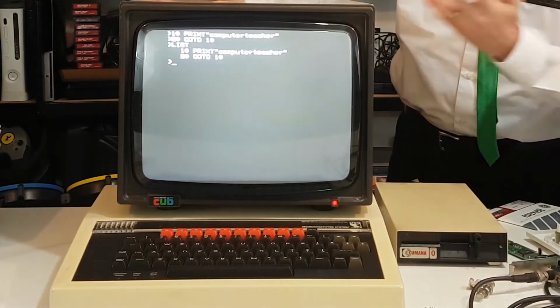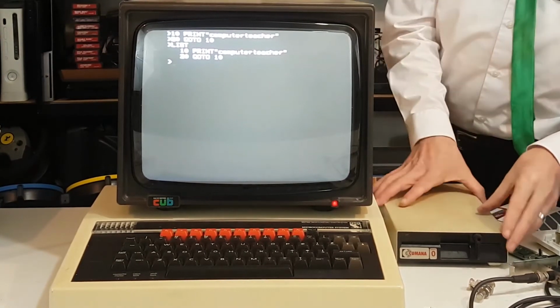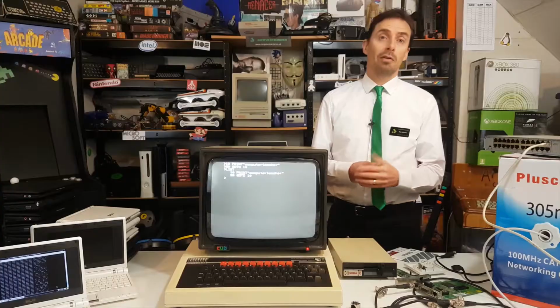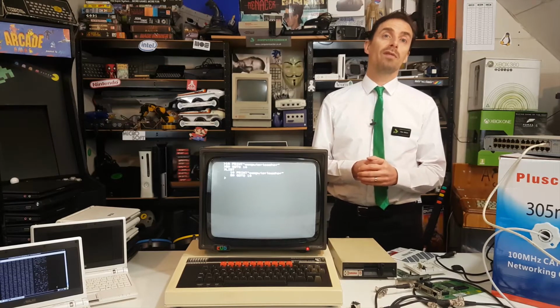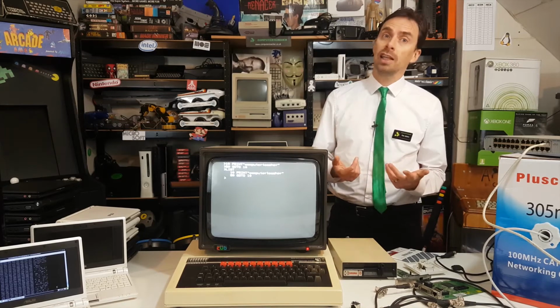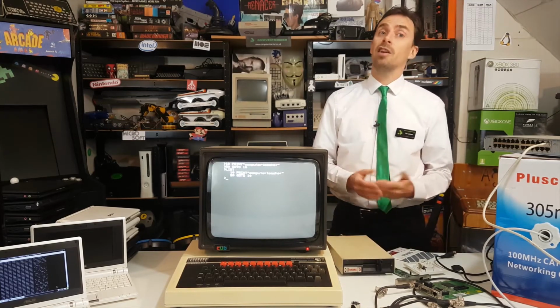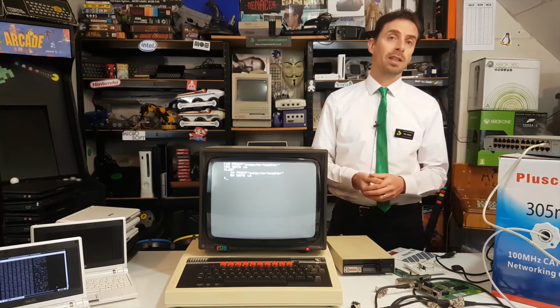So here is a BBC Micro Model B with its monitor and a floppy disk drive. I remember when my school first got a room full of these, 15 Beebs, but initially only the teacher's computer had the disk drive. This meant no one else but the teacher could save their work.